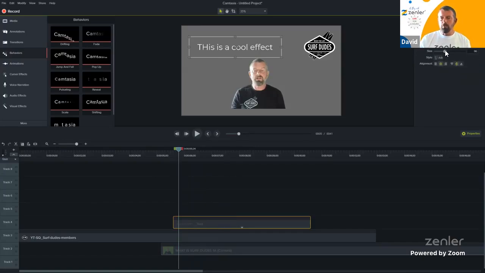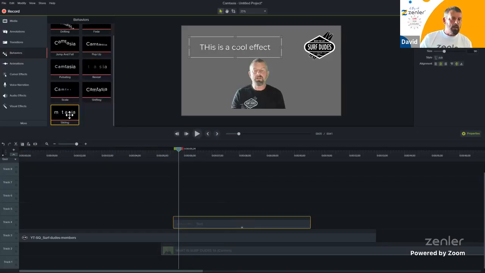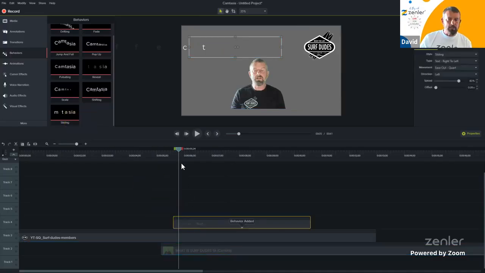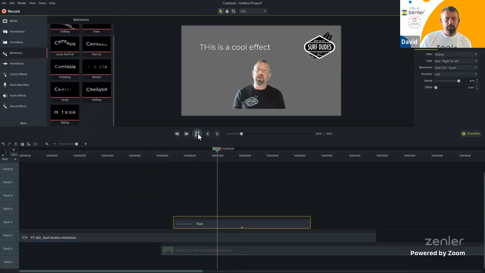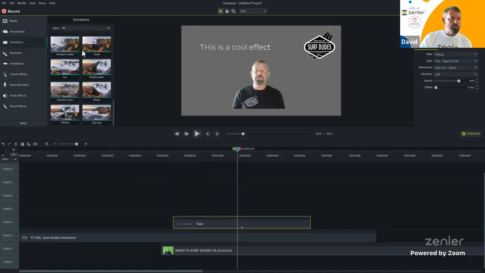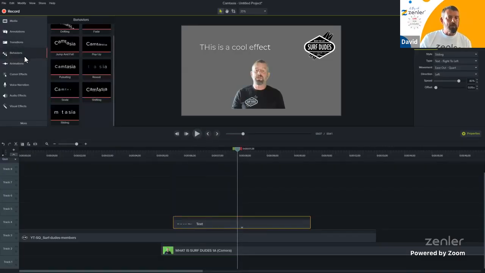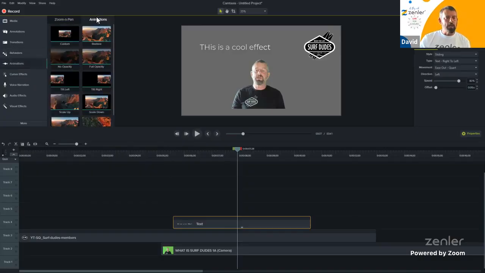For the text, I've already explained that. You can change the size, you can change the color here, put an underline, and sliding. What's this? This is not one I've used a lot. Yeah, see, that can be cool as well. So you're not just getting the transitional effects there, you've also got behavioral effects there. And of course, you've got the animations as well that you can put in over the top.